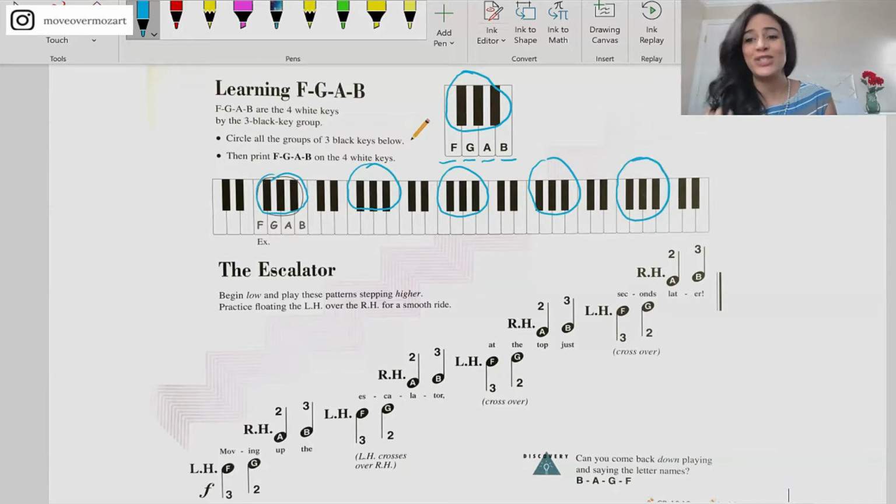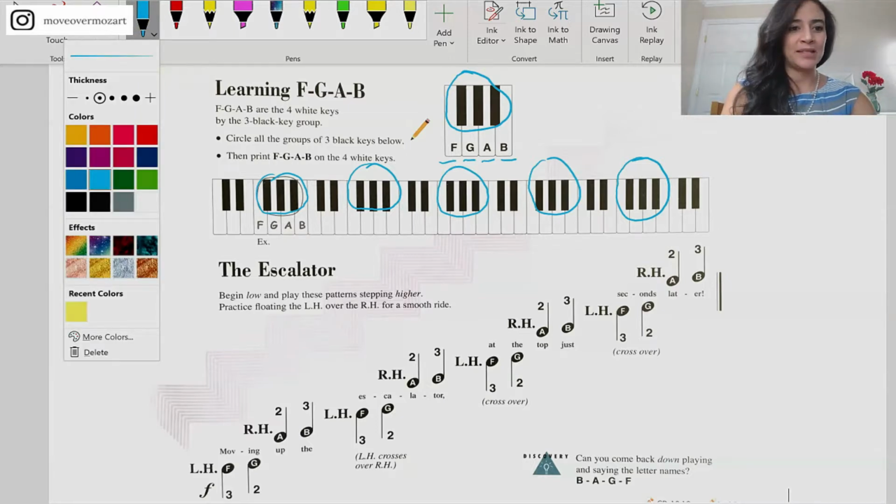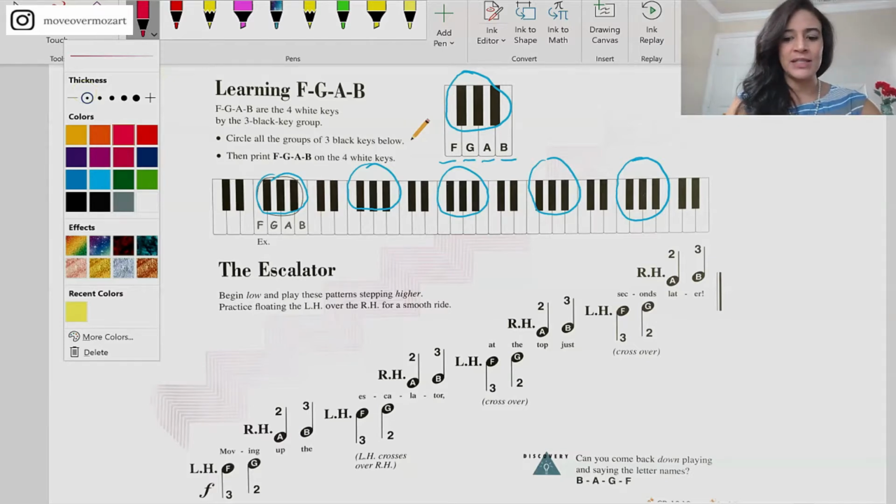Now, the next job that we need to do is we're going to write the 4 letters F, G, A, and B underneath those 3 black keys. So let's see, I think I'm gonna grab a different colored pencil. Let's grab a nice pink color. So we're going to write those letter names. So let's find our first group of 3 black keys.